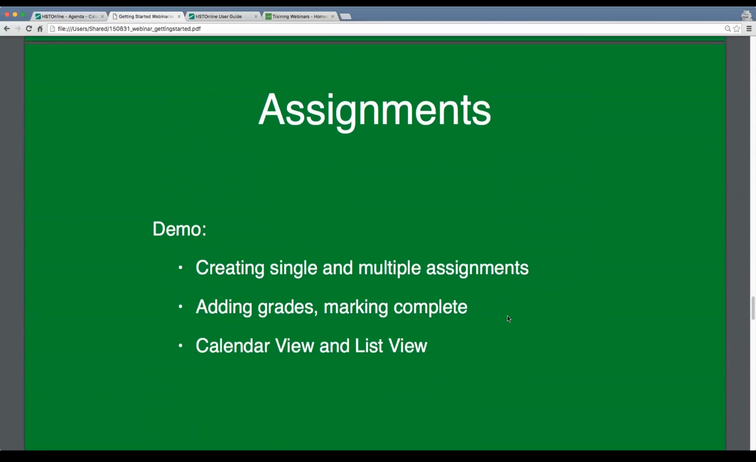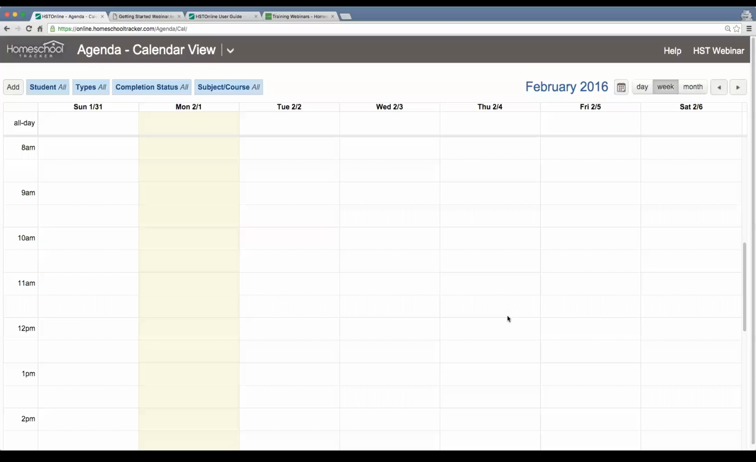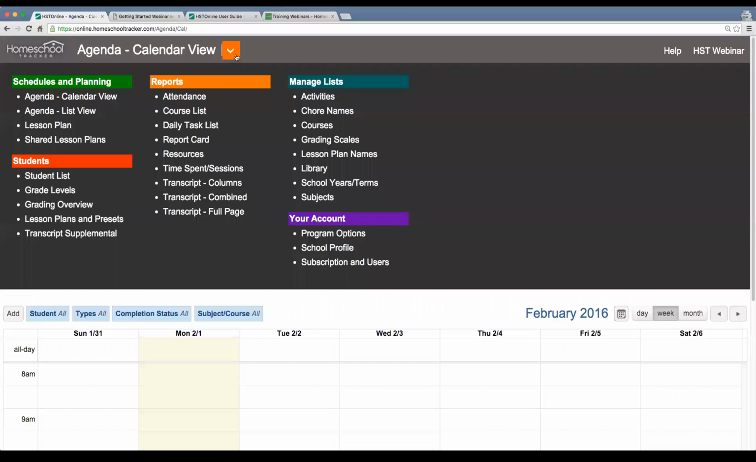Okay, so we're going to do a little bit of demo here around assignments. The first thing we'll do is we'll create both single and multiple assignments. We'll add grades to those assignments, and then we'll mark them complete. And we'll do that both from the calendar view and the list view. So let's jump back over here. So first off, we're going to start in the calendar view. So again, from the main menu up here in the top left, the agenda calendar view.